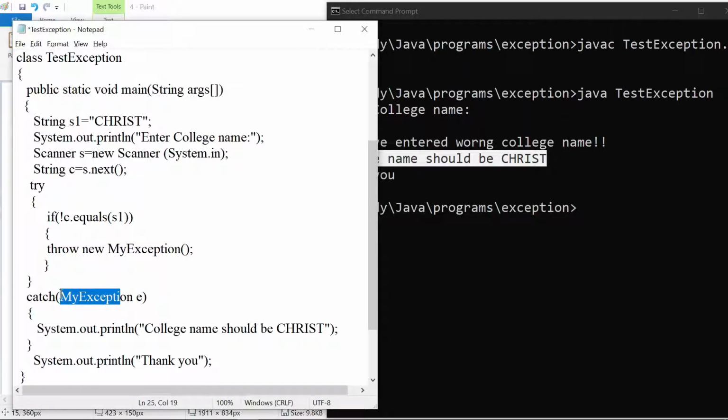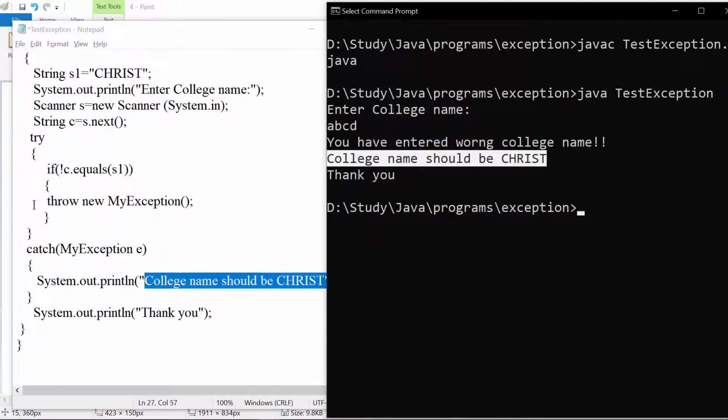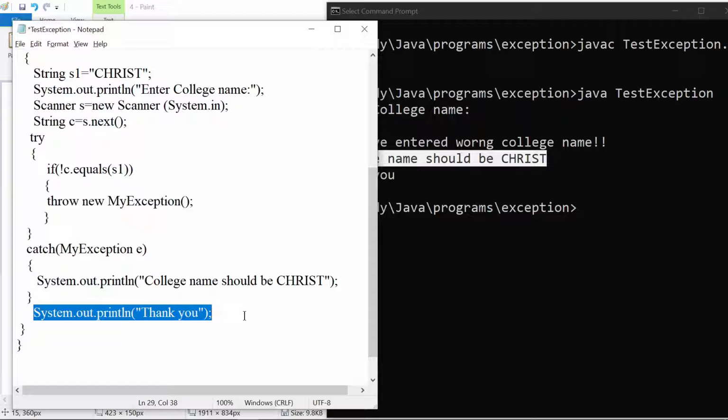catch block will be taking that object and it will be displaying. Our remedy for this solution is this one. We need to get this line as an output. So college name should be Christ, and after executing try and catch, you will be getting thank you. I hope you all are clear up to now.